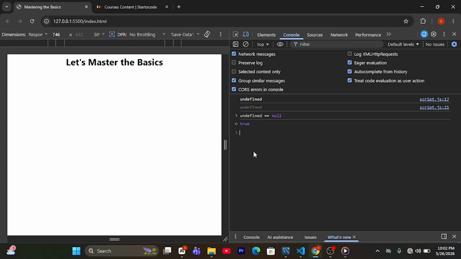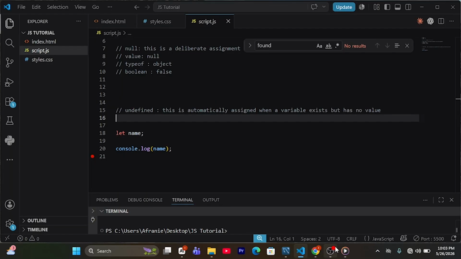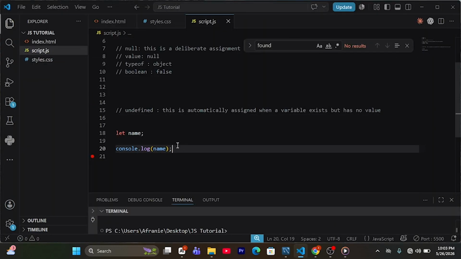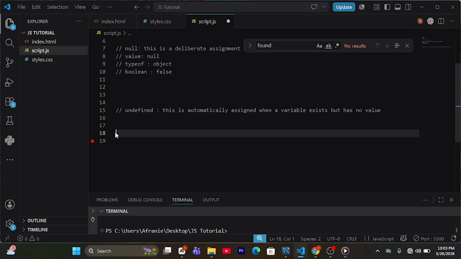I don't know how I wanted to refresh it, but this thing is not working. So let's see. Let's say that we have the name here. Let name, and then we have not assigned any value to this name variable, and then we are console logging this name variable, which is empty, and nothing is assigned to it. So when we console.log, we are getting undefined on line 20 in our script.js, which is here. So when a variable is declared and then it is not assigned, this is treated as undefined.